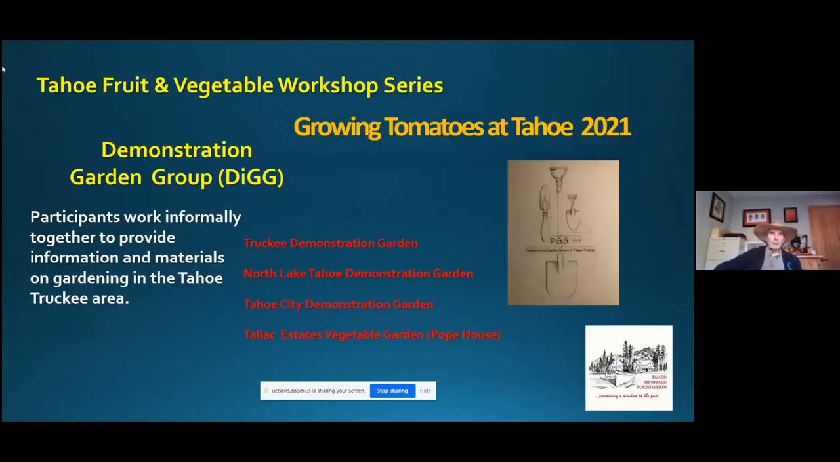So let's talk about tomatoes. Oh, before we do that, there are 4 demonstration gardens that you can go and visit to see how some of these vegetables go. The Truckee demonstration garden includes best management practices displays, as well as landscaping, plants, and vegetables. The North Lake Tahoe demonstration garden is at the Sierra Nevada College. The Truckee demonstration garden is at the regional park, and it has a demonstration garden for vegetables, as well as now a new community garden where you can rent space.